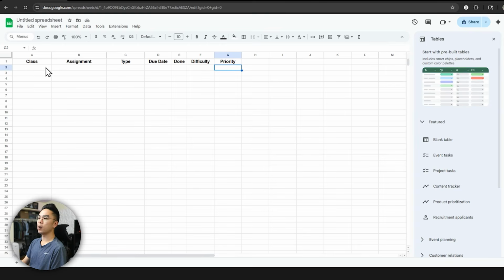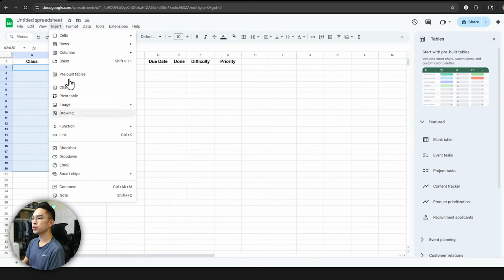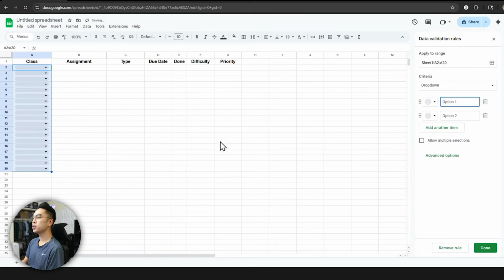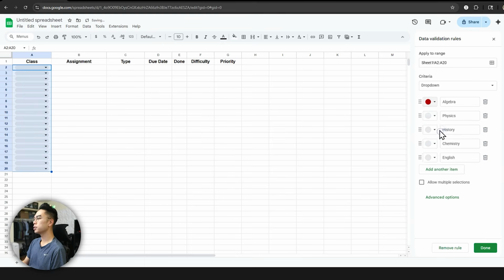Okay. What I'm going to do is I'm going to just select this row A. I'm going to maybe select about 20 rows down. You can always drag it out later. I'm going to go ahead and hit insert and go to drop down. And what this lets me do is it allows me to create new drop downs for my class. So for example, here I have algebra. Just some random classes, right? I have physics.